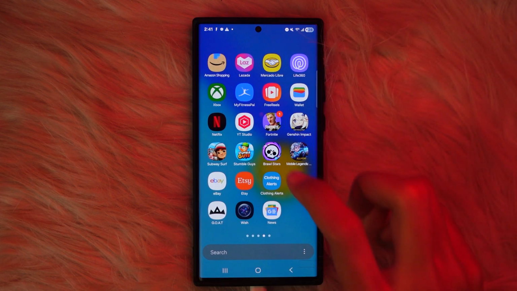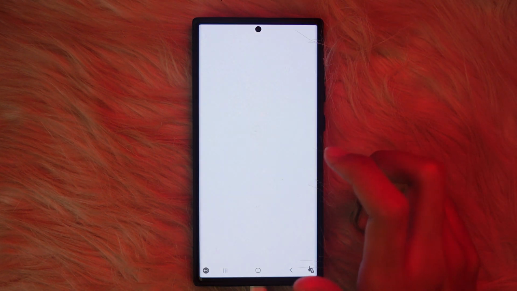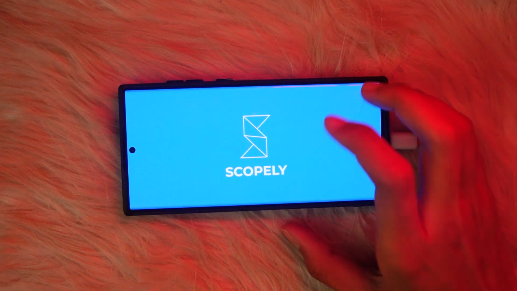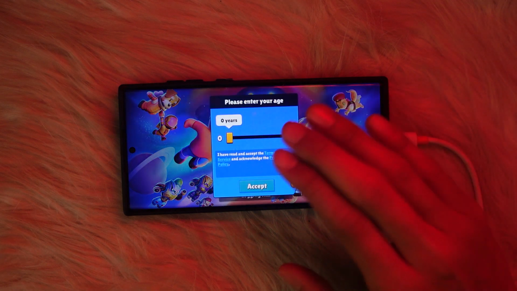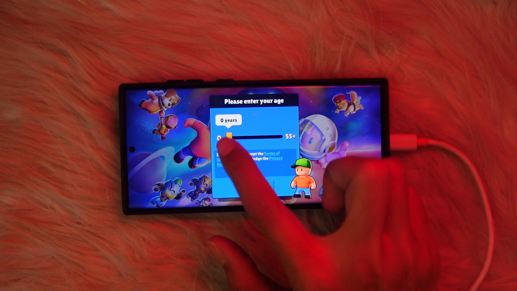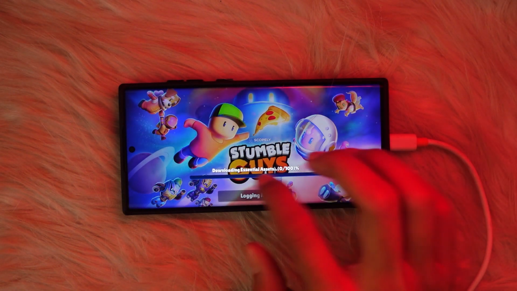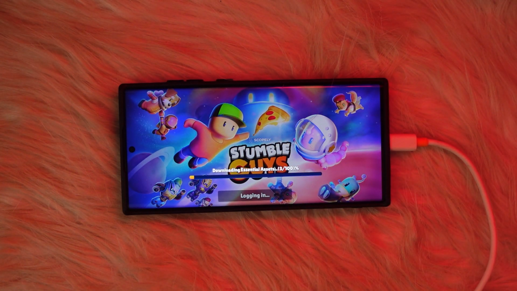In this video I'll show you how to log into your Stumble Guys. For that, just open your app, and it might ask you to grant some accesses. Now you need to wait until you have to enter your age, tap on the accept button, and tap on OK, and it will start to download essential assets. It might take a few seconds, and after that I'll show you what to do.